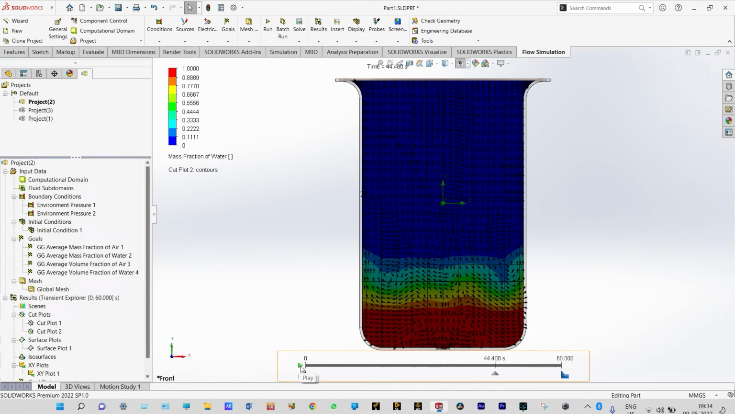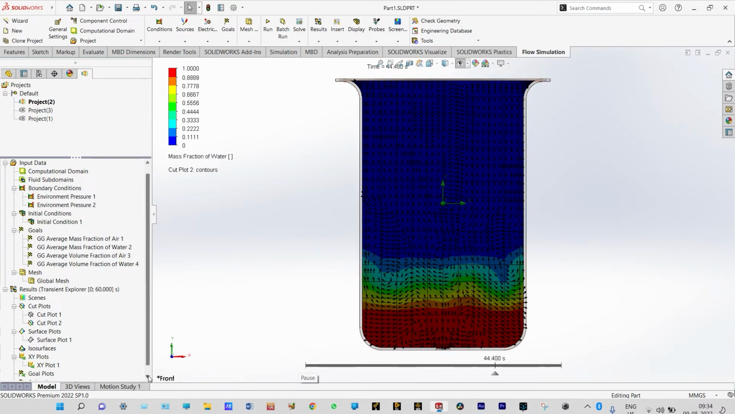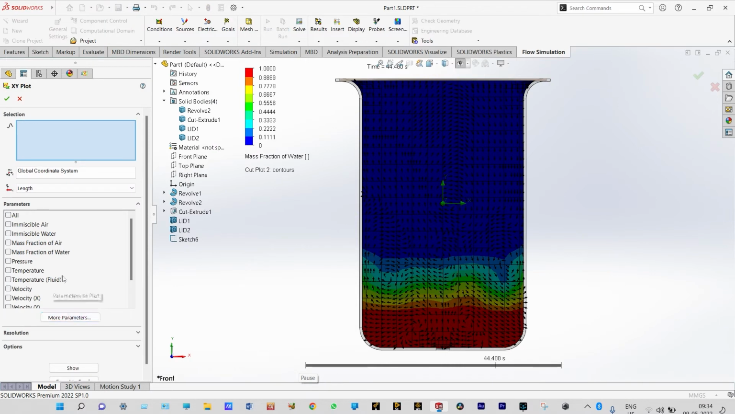Excluding this, we can do something else. With the XY plot we can see the height level, how much the height is decreasing, which can be quantified using that XY plot, right? For that we have already made one line from the bottom to the top section. Let us introduce that XY plot. XY plot, insert, and we are considering only mass fraction of water.